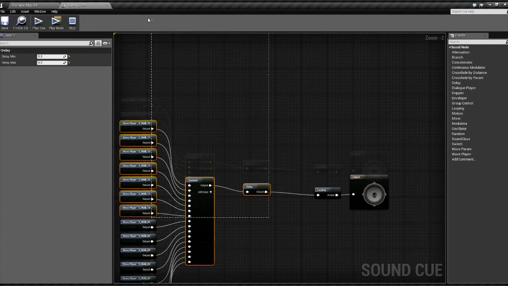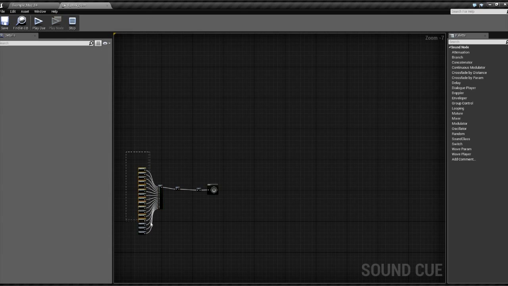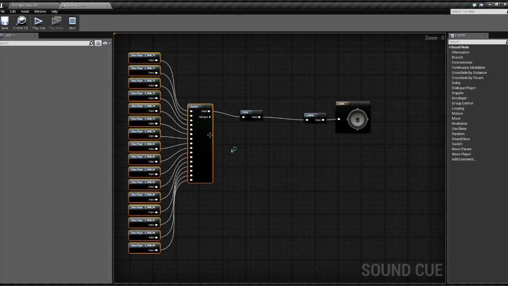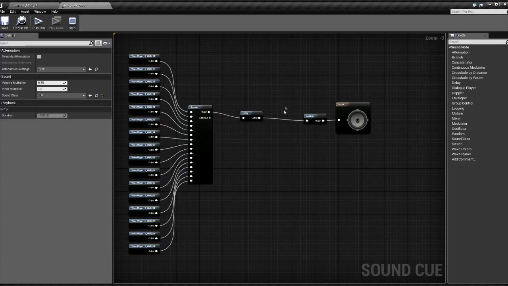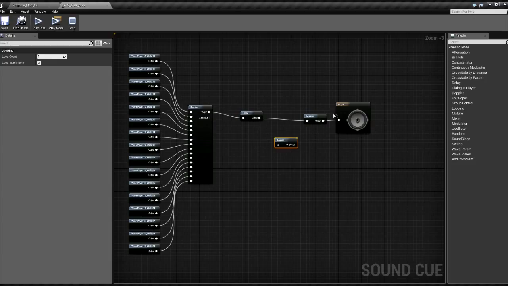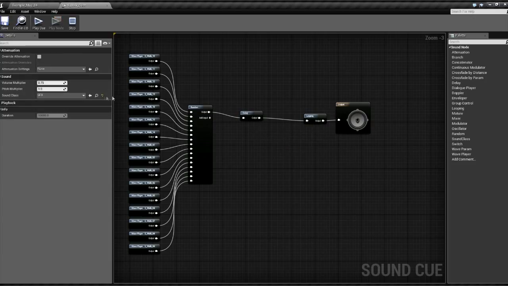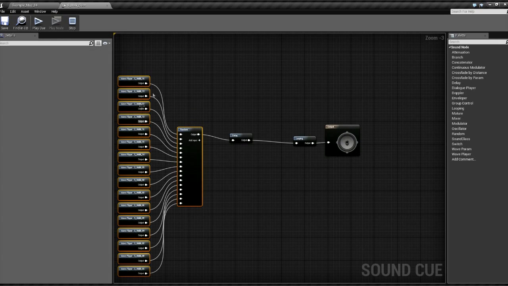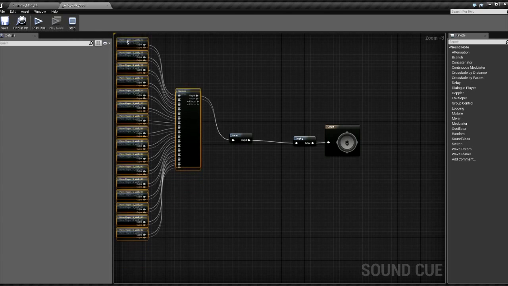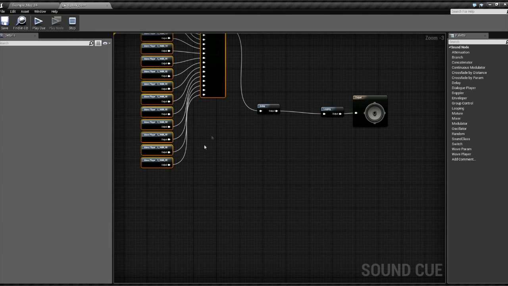And then I've taken this whole thing and asked it to loop by plugging in a looping node. Again, I right-clicked, found looping, and plugged it in, and that's how we got this whole system to go. What I'm going to do now is show you how to take this little system and add another one to this line of what we're going to do.